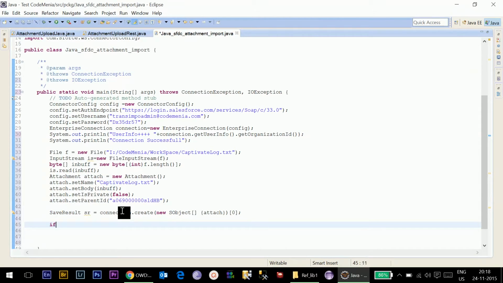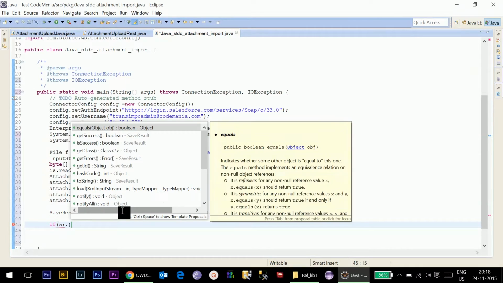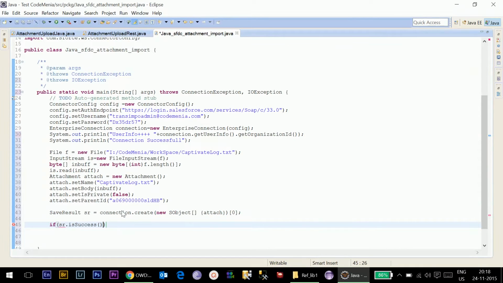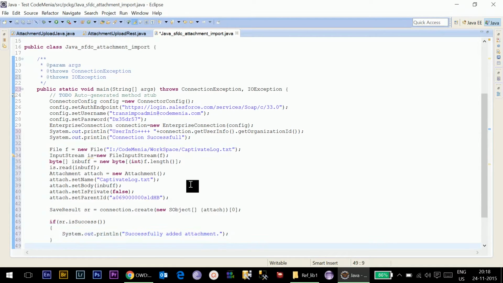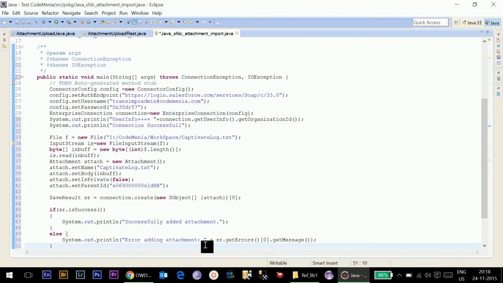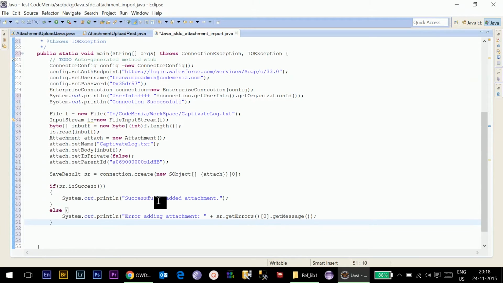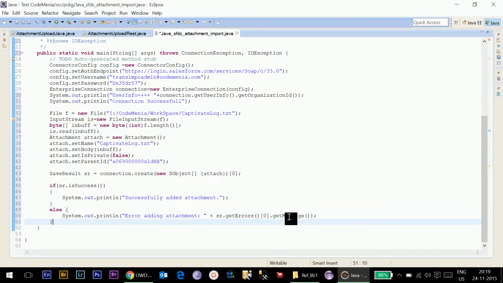So I need to check if sr dot is success, that means if it returns true, then it will print successfully added the attachment, else it will say error adding attachment, and give the error details. So this is how we can successfully attach the attachment.